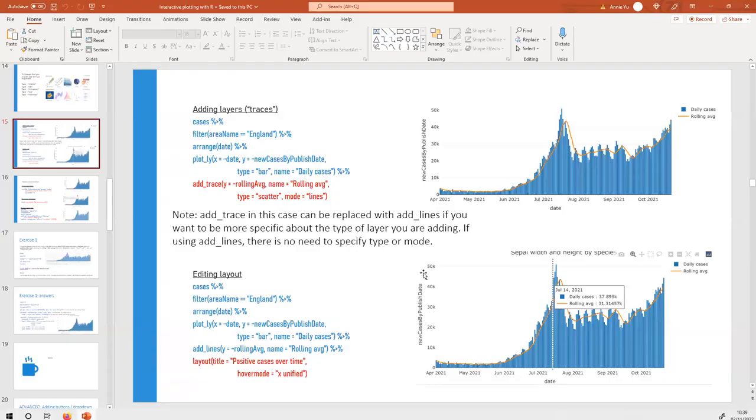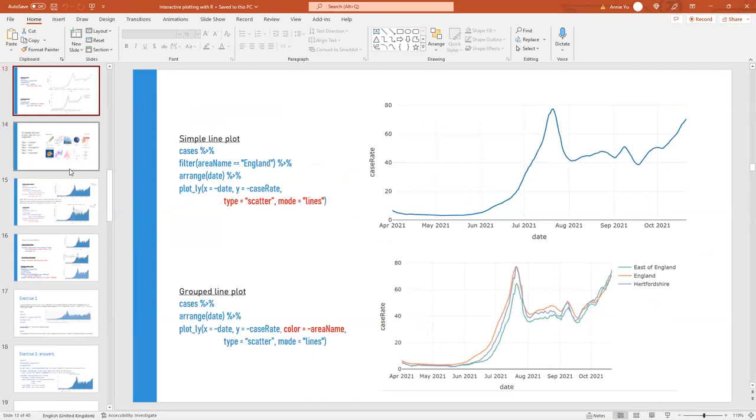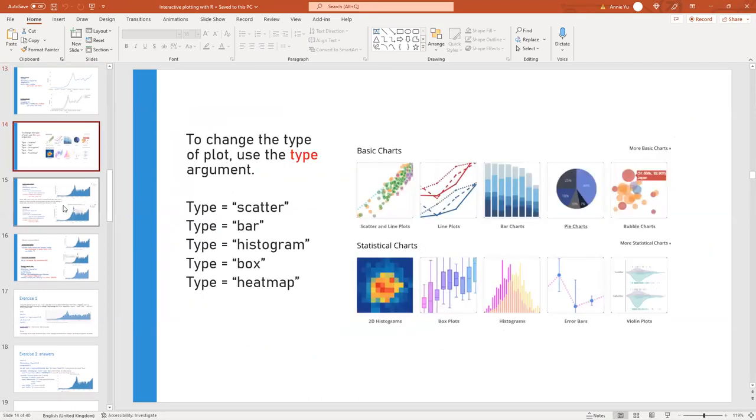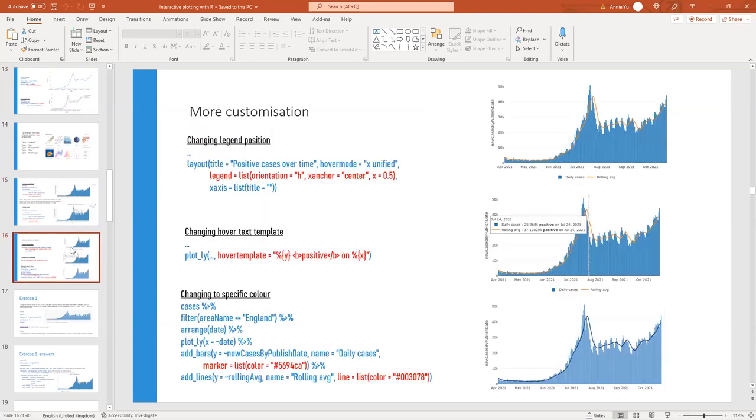Cool, so now that we've gone through changing the geometry of the plot and adding layers, which are quite essential bits of information, we can talk a little bit more about customizing the plot. So adding titles, centering the legend, maybe some fancy stuff like changing the color and modifying how the hovering text works.